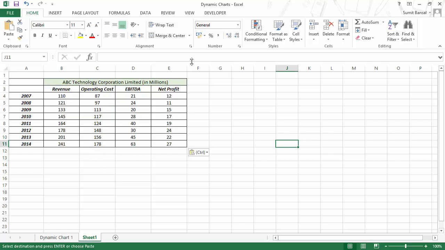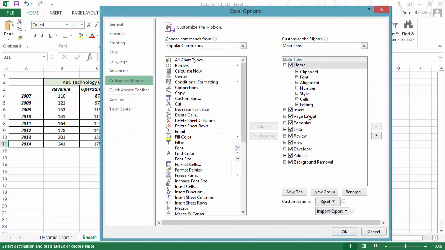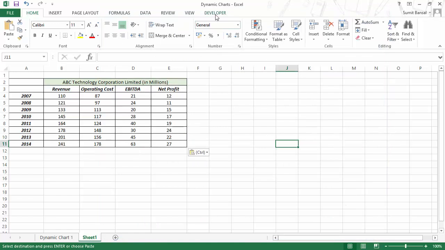So to do that we would have to use the slider, and let me show you first how a slider works. If you go to the developer tab, if you do not have a developer tab, simply right click on any of these ribbon tabs, go to customize the ribbon, and you can check this option developer, and when you click OK you would have the developer tab available.